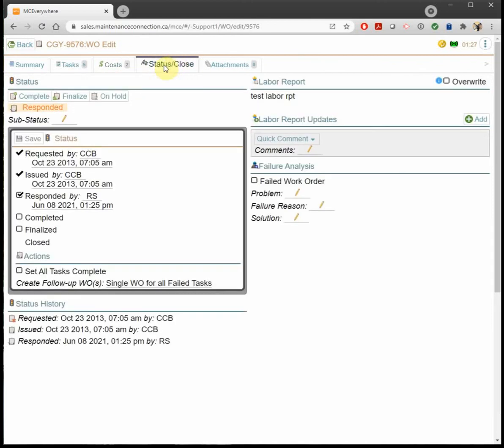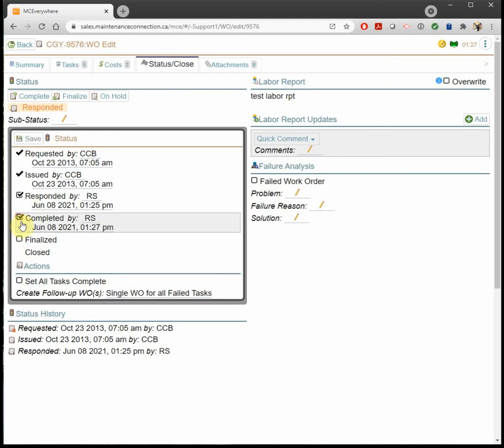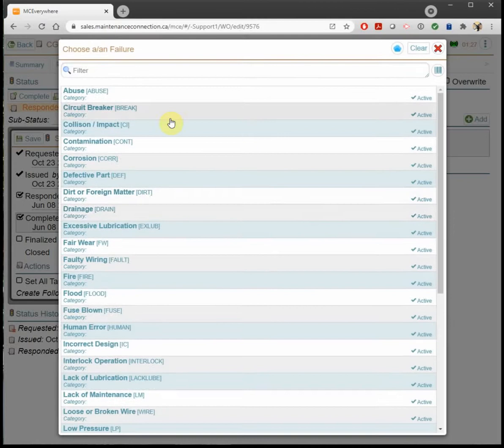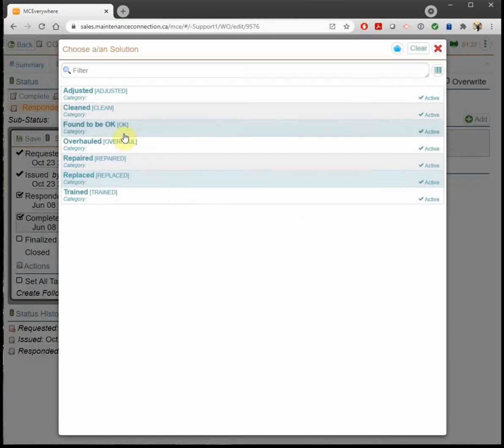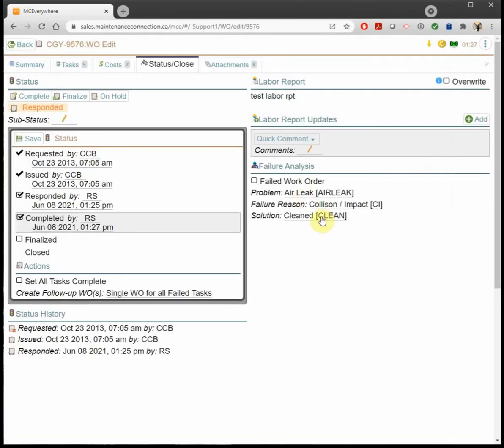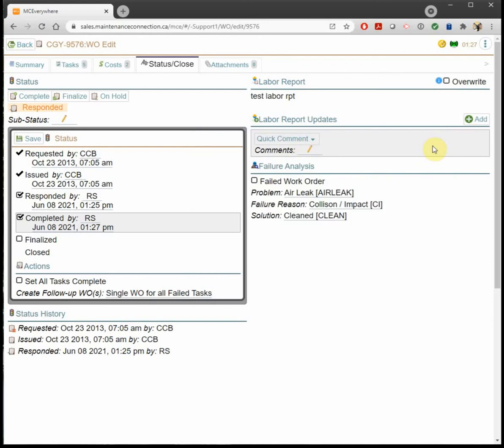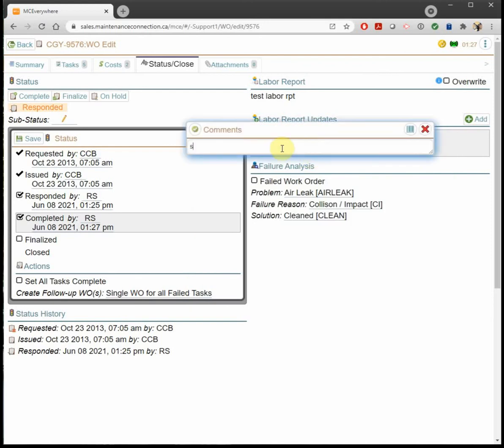The status close feature is where we'll go when we're ready to wrap up everything with the work order. This is where I can indicate that I've completed the work, and there's a date and time stamp for that. We can use failure codes as well as solution codes for tracking what's happened against the work order. There are some built-in labor report options. You've also got the ability to manually leave a labor report as well.